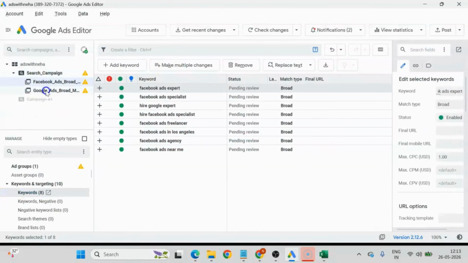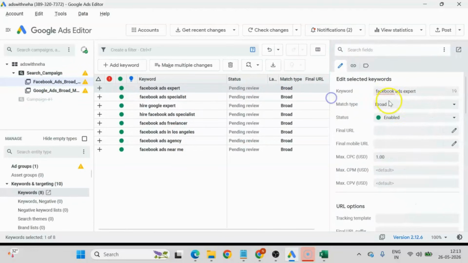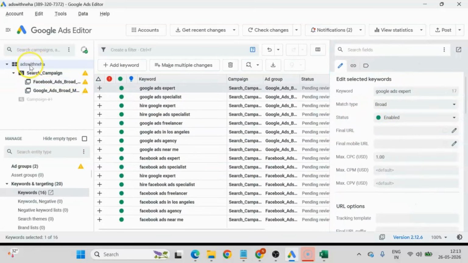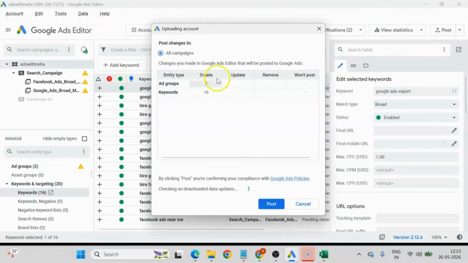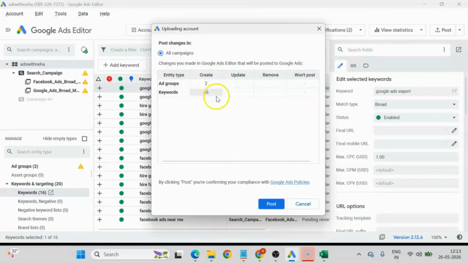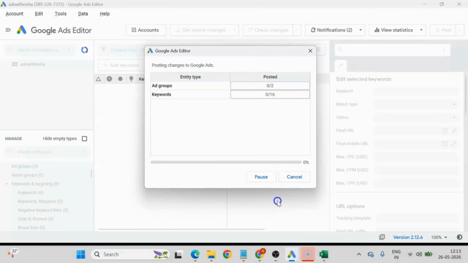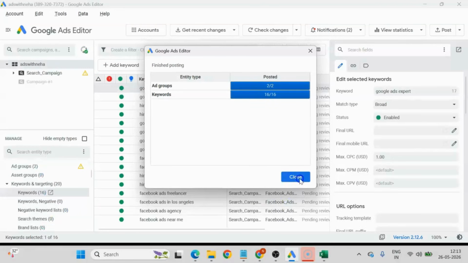One campaign, two ad groups, and in each ad group there are keywords. See here, the match type is broad. See here, the match type is broad. So make sure that you select this account name, post it, ad groups to keywords, and post it. Close.